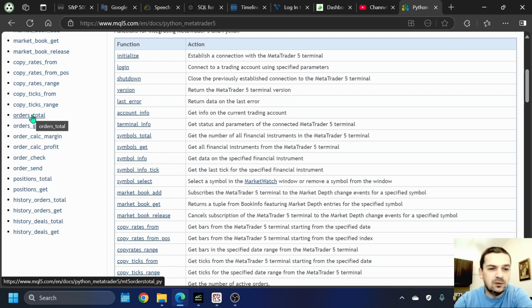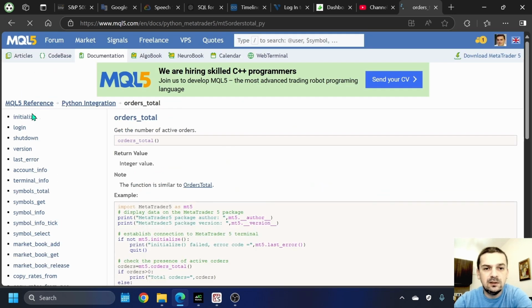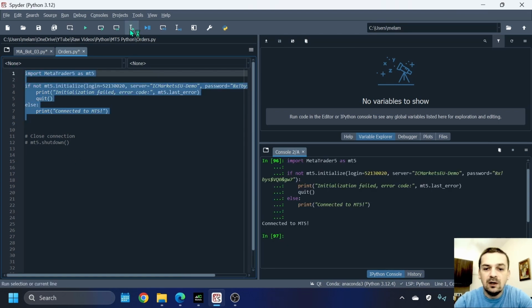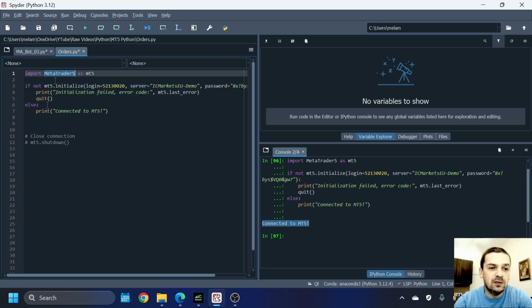So let's start with the first one, orders total, and you can see here that this one is straightforward. Let me copy this. Orders total is going to return an integer value of all the orders that are active. So let's go to our Python environment. I'm going to establish a connection with my MetaTrader 5. Now I'm connected. For this video I'll be using only the MetaTrader 5 package, no other libraries.